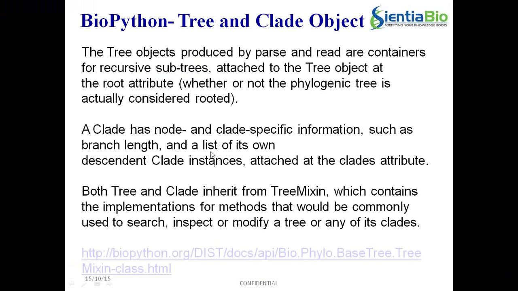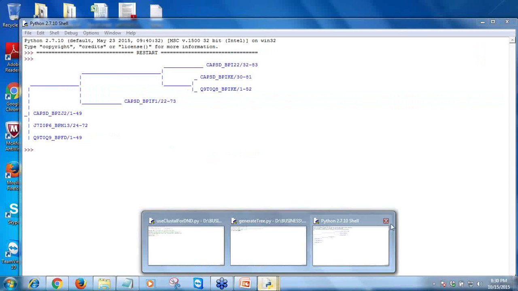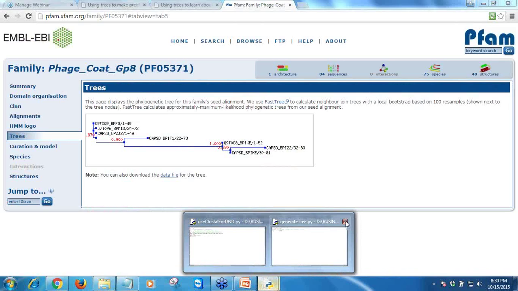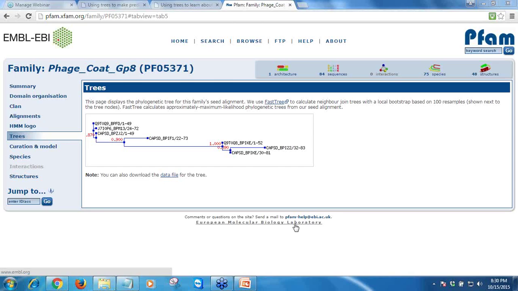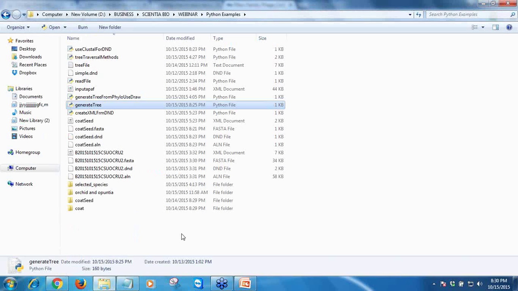So we will see how we can generate a PhyloXML from a DND file. So remember that Python also provides us a methodology to convert an existing format into a different format. So we'll see that.